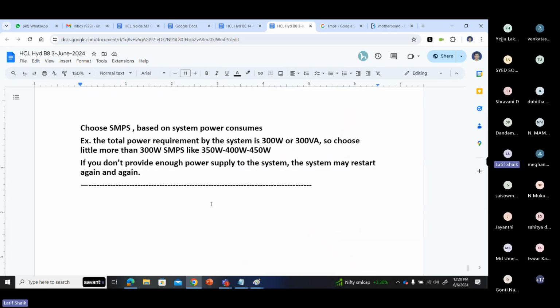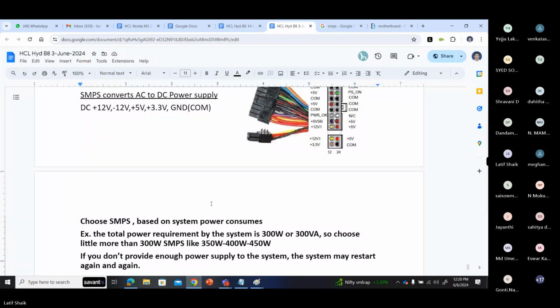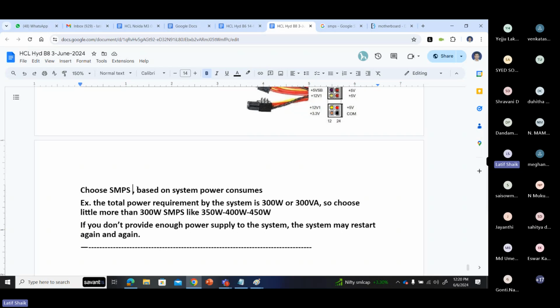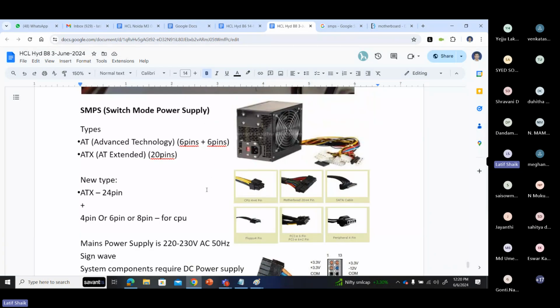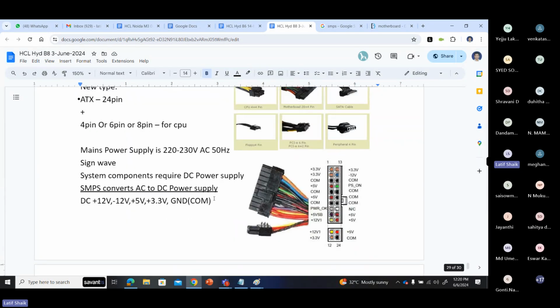Okay, so there is a possibility that your SMPS is not working, or maybe the front panel button is not working or not connected properly on the motherboard. Okay. So here is one point, guys. Guys, understand what the SMPS is?